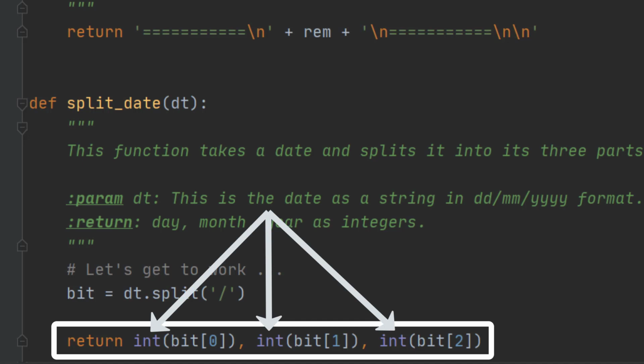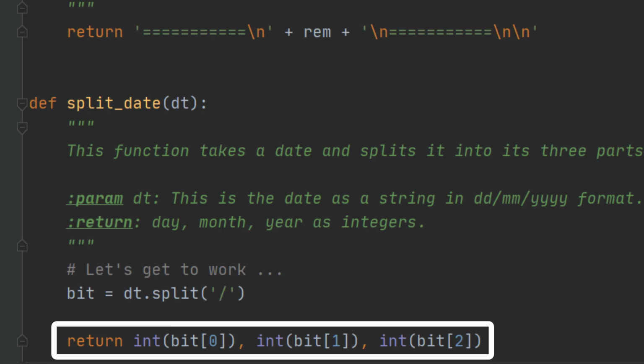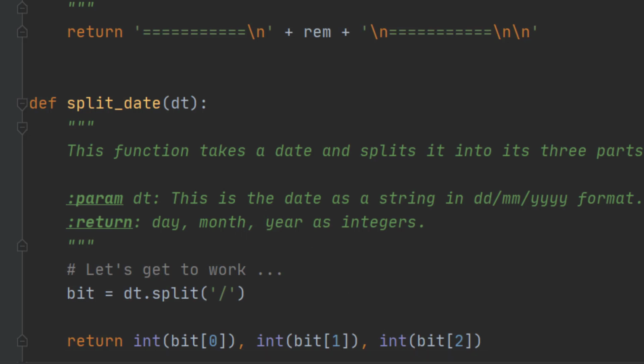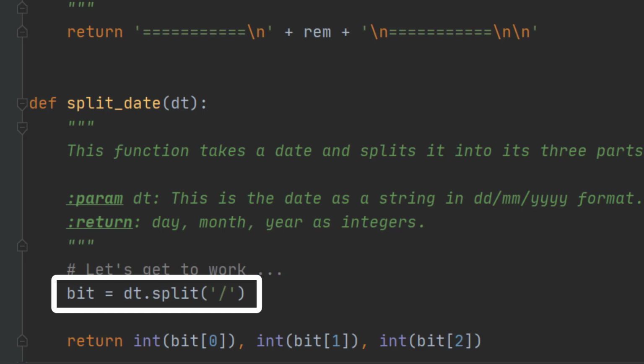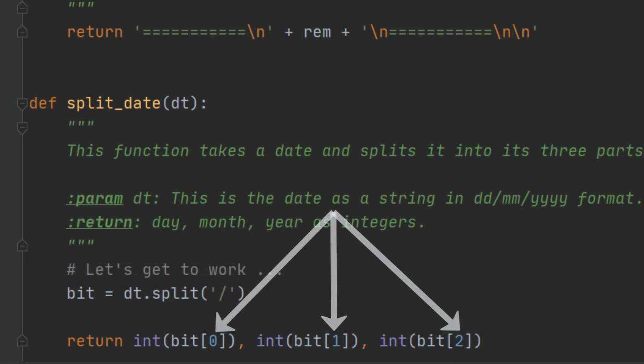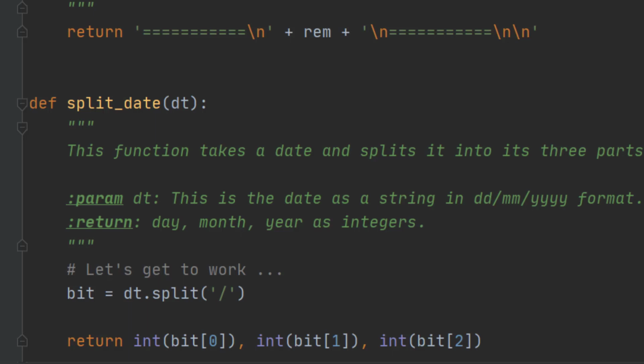So we take in a piece of text, we do something to it, and what goes back are three whole numbers. It takes in the date and splits it according to the slash, which will give it three pieces. And as you know, the pieces are numbered from zero. So the day is going to be bit zero, and we have to turn that into an integer. We turn bit one, which is the month, into an integer, and we turn the year, which is bit two, into an integer. So in this way, we can get three pieces of information out, having just put one piece of information in. And that is a far better use for a function.